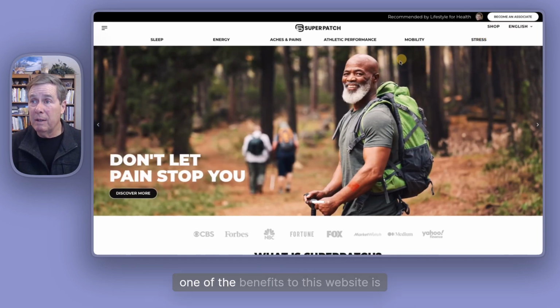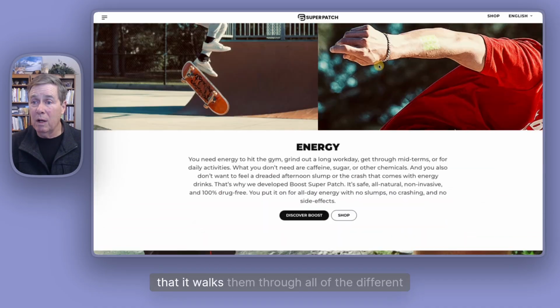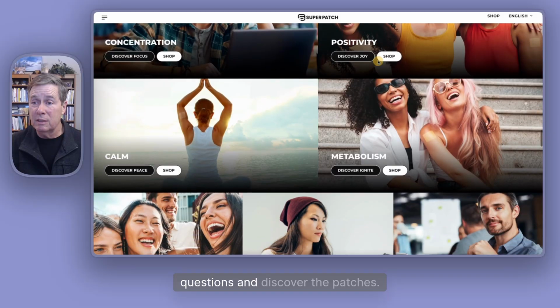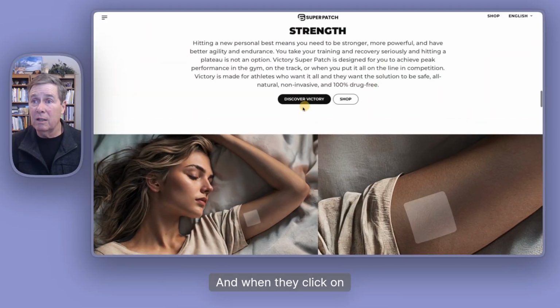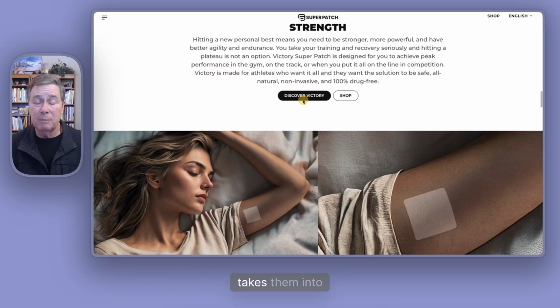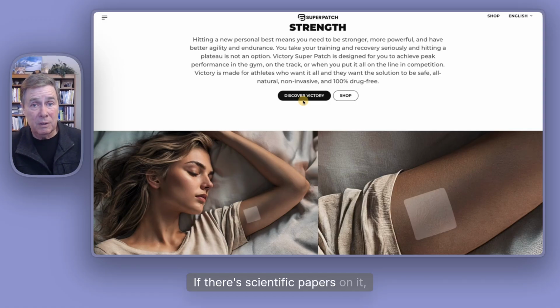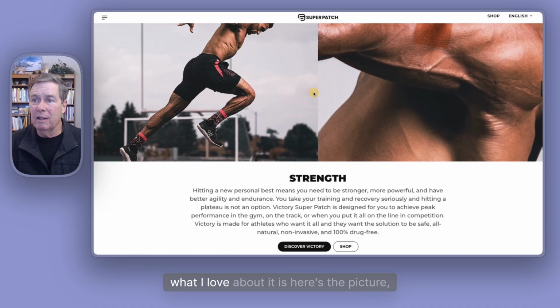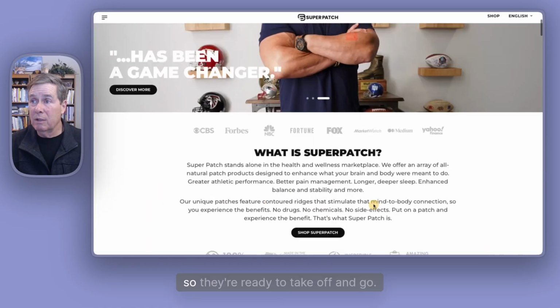Okay, now one of the benefits to this website is that it walks them through all of the different patches, everything that they need to know to answer any questions and discover the patches. And when they click on where it says discover, it takes them into specific information on that patch. They get the product sheet. If there's scientific papers on it, it's there. It's a fun website because what I love about it is here's the picture, here's the problem, and here's the solution. So we want more strength, we want to look like that, and then we have the solution, which is the patch. Okay, so they're ready to take off and go.